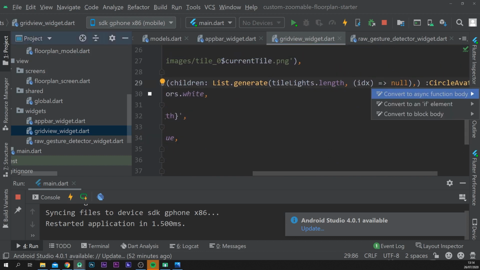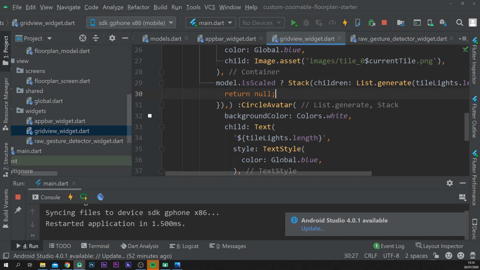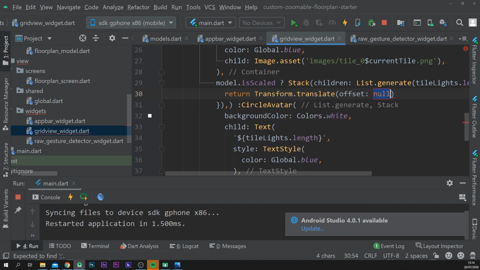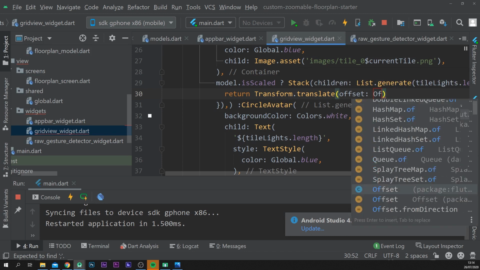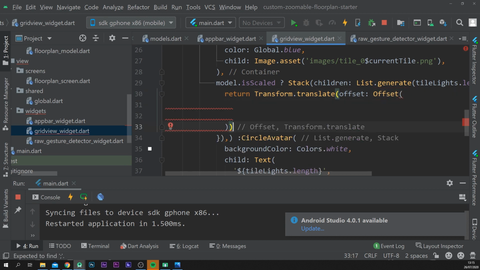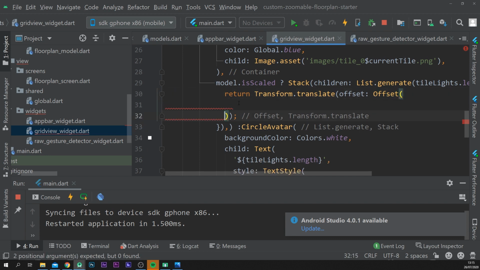Let's convert this to a block body, so the arrow goes away, and we can do everything we want in here. So what is going to be the main return? We should have some Transform.translate. Why is that? Because every item is going to have a unique position on the map. This is going to expect an offset, so let's give it that Offset class. What do you want to do at the end of the return? We are putting a comma. Let's add in the offset variables.